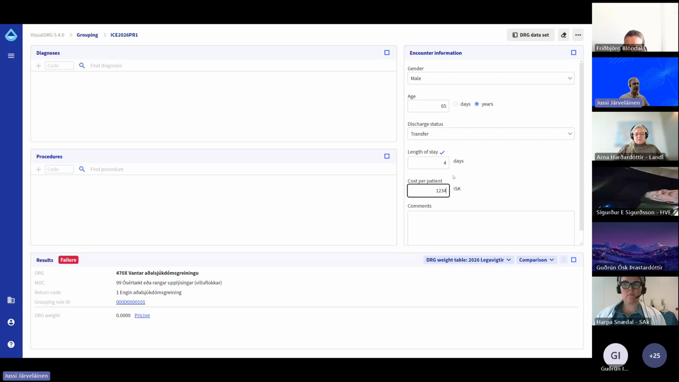Then you can key in the cost per patient. It doesn't change anything in the grouping, and then you can put some comments if you'd like to include those in your, for example, printout or saved case. But let's start then with the grouping. So the most important thing is the diagnosis that you enter from here, and the change is that you always enter it at the top of the table. So you can do it in different ways.